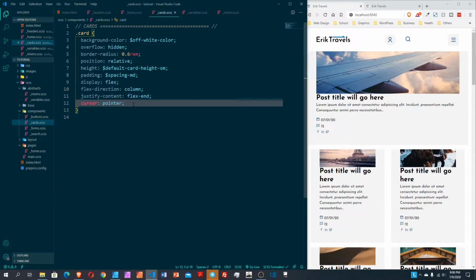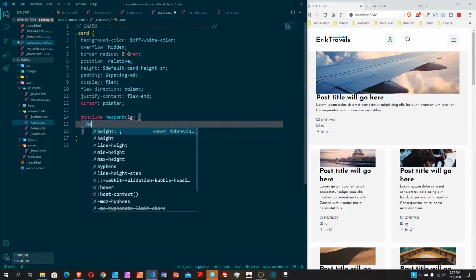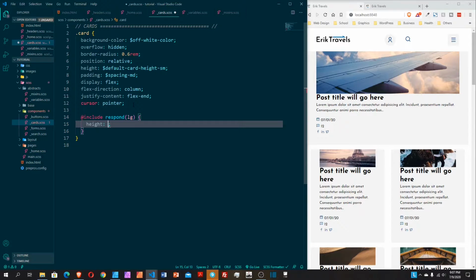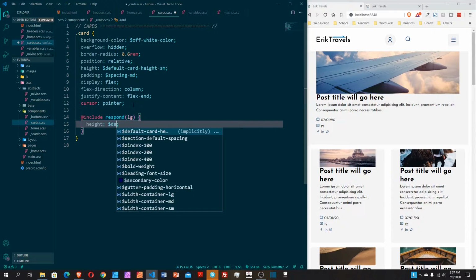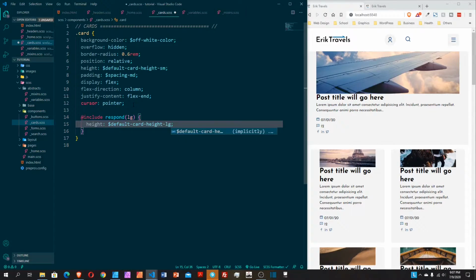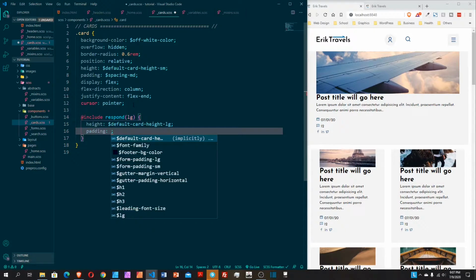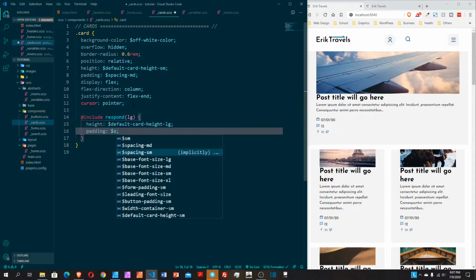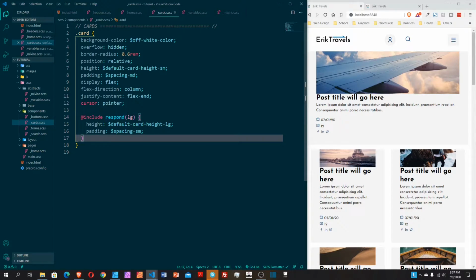And for responsiveness and larger devices, LG, we just have to set its height to the default code height LG. And I will reduce the padding with the spacing SM. Now let's take care of this image right here, which is inside of code header.